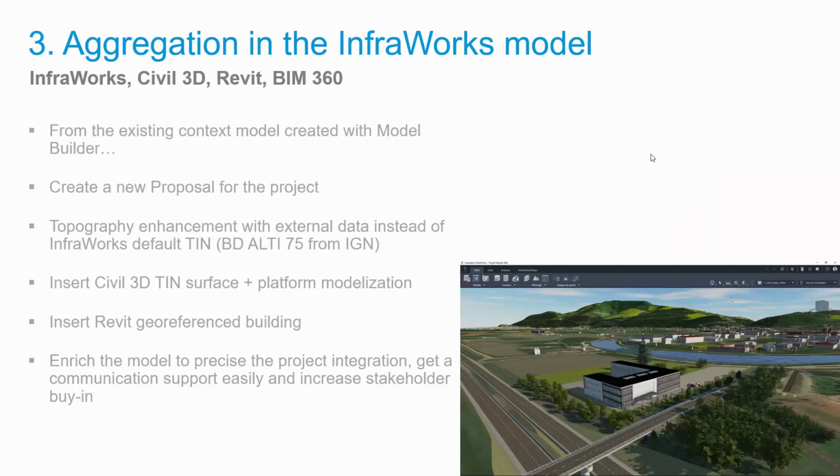What are the manipulations illustrated in this last video? This video is focused on InfraWorks. All the manipulations are made from an InfraWorks model created in Model Builder. The Model Builder use is illustrated in the video number 1 of the series.